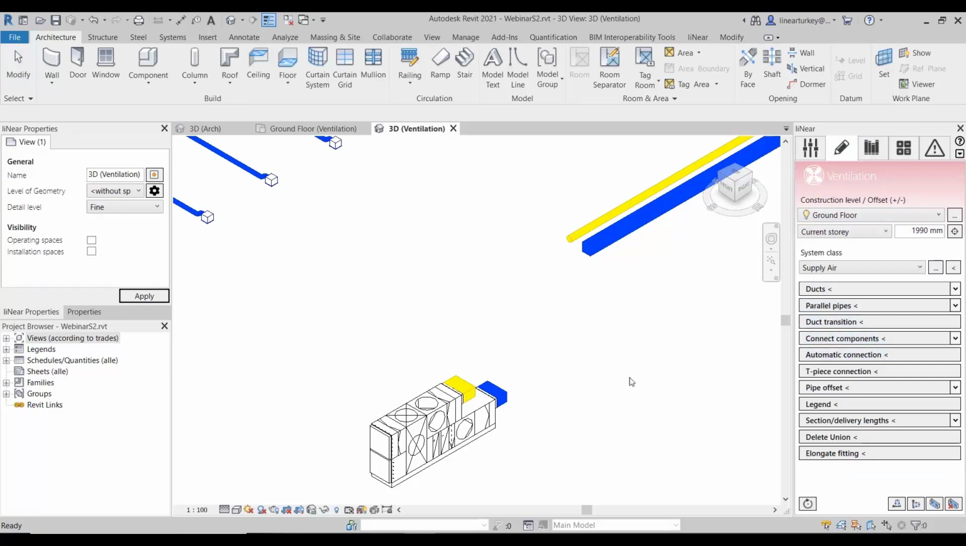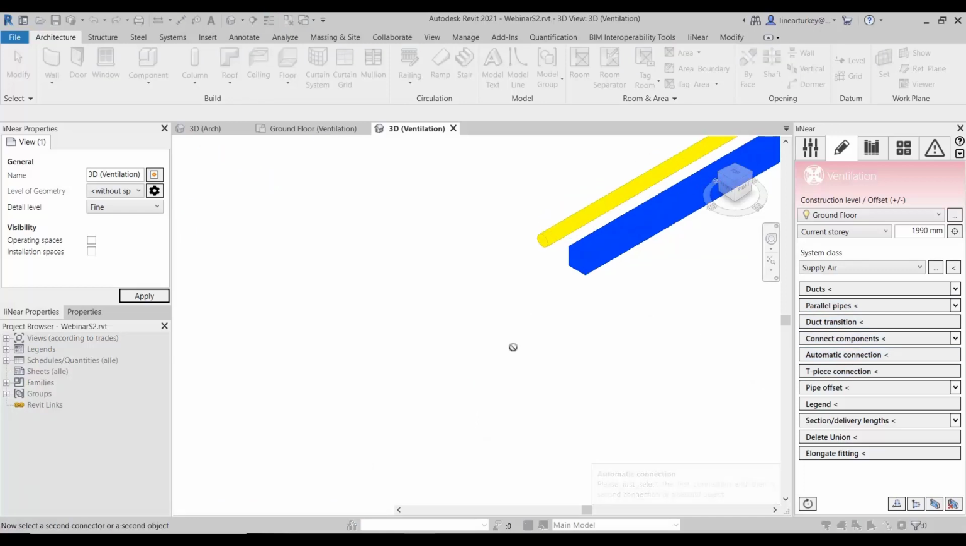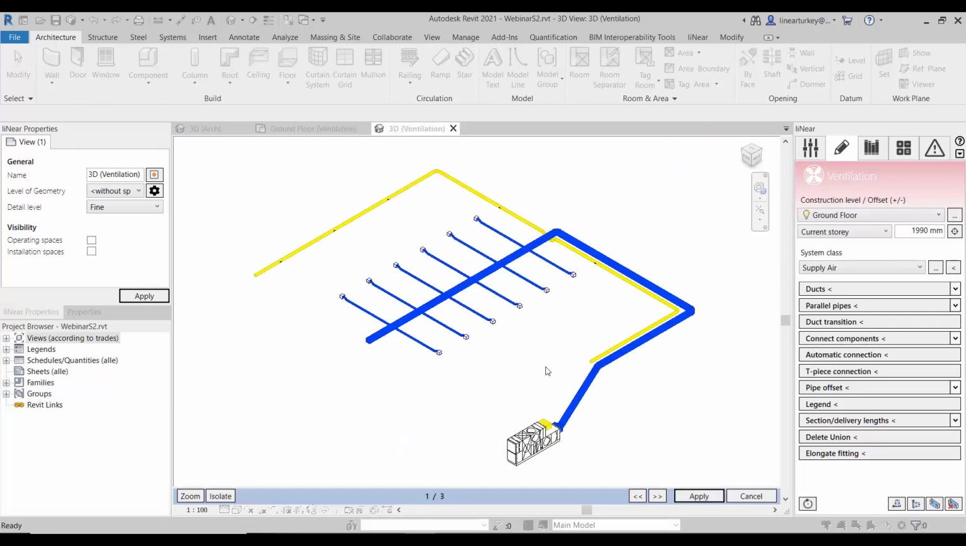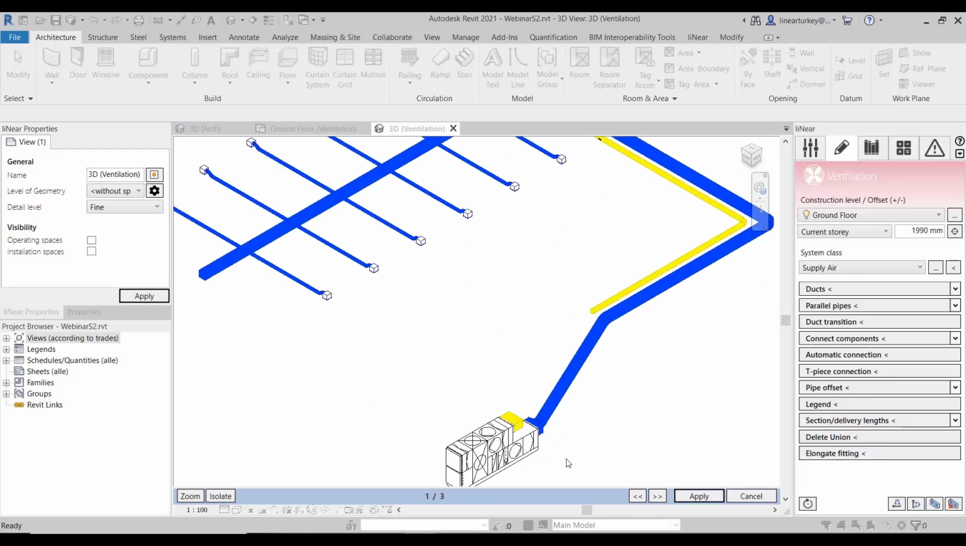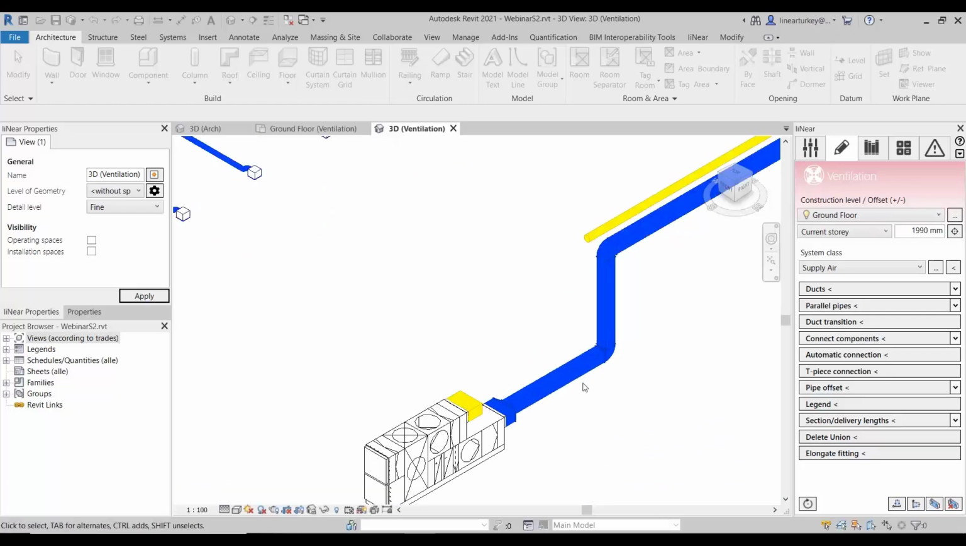So we have our air handling unit. These are different types of ducts with different dimensions. And we will use this automatic connection command. We select this duct and the supply input of the air handling unit. Now we see that it gave us three options. See, this is the first one, this is the second one, and this is the third one. And when we apply, it will connect our system to the air handling unit.